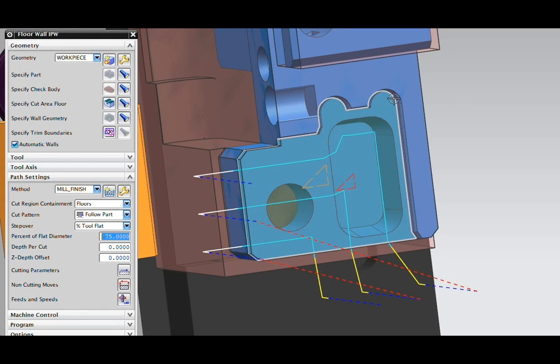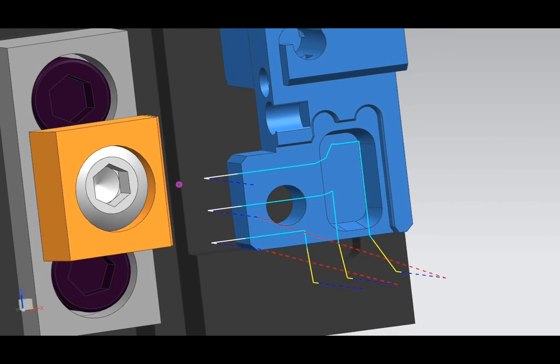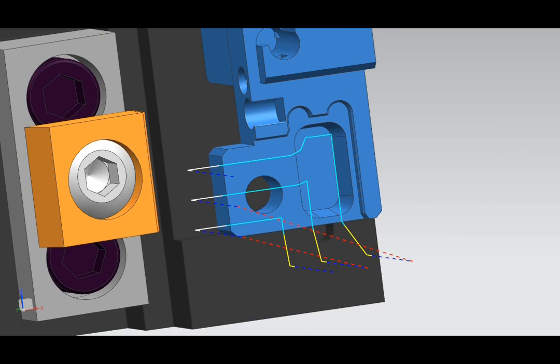However, our 1/4" tool can't fit into these little ears. Well, that's not really a problem. We can just copy and paste that. So I've made a copy of the operation, and now I'll paste it.